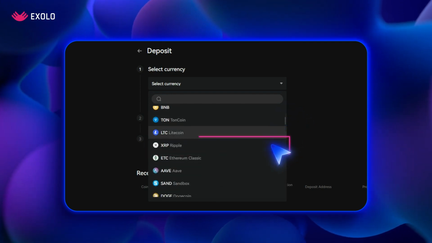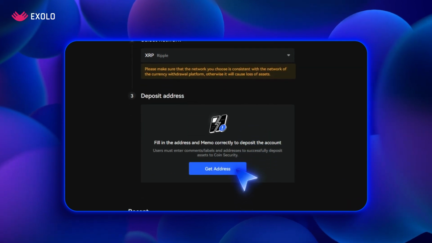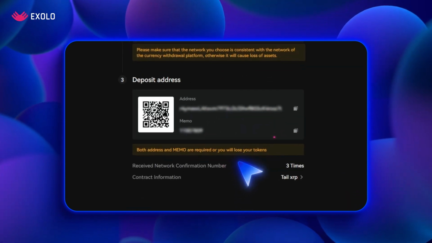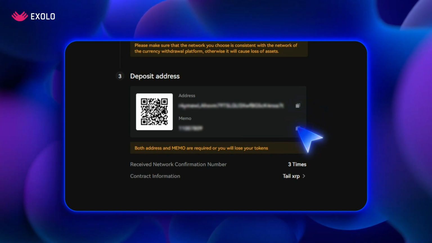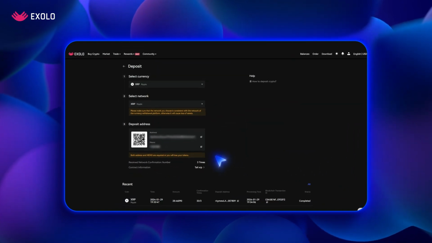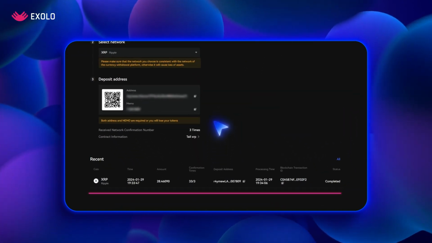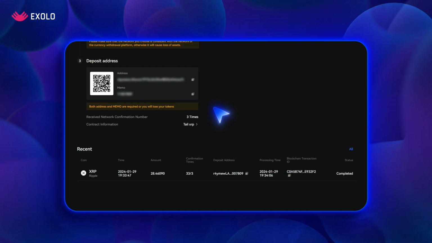For certain cryptocurrencies like XRP, after selecting the network, there will be an additional MEMO field. Carefully copy both the wallet address and the MEMO into the sending platform to avoid losing your assets. After a successful deposit, you can check the history of your transfers at the bottom of this page.